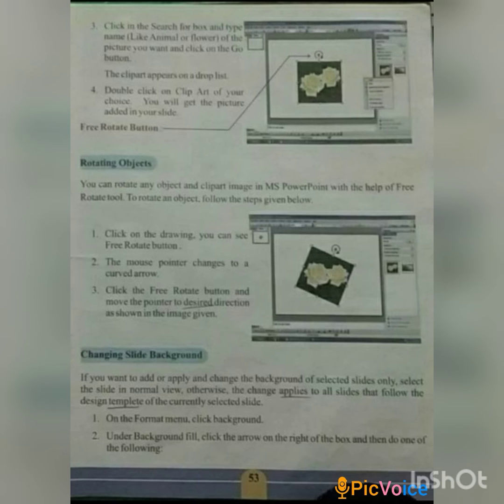किसी भी ऑब्जेक्ट को रोटेट करने के लिए आपको 3 स्टेप्स फॉलो करने पड़ेंगे. That is, click on the drawing you want to see the free rotate button. ठीक है, आपको ड्राइंग पे क्लिक करना पड़ेगा जो भी चीज़ें आप देखना चाहते हैं, फिर आपको फ्री रोटेट बटन दिखेगा. The mouse pointer changes to a curved arrow. अब माउस पॉइंटर जो है ना वो एक कर्व्ड एरो में दिखाई देगा.